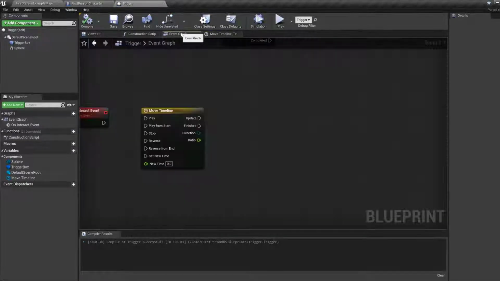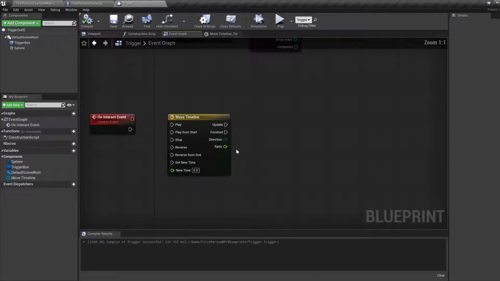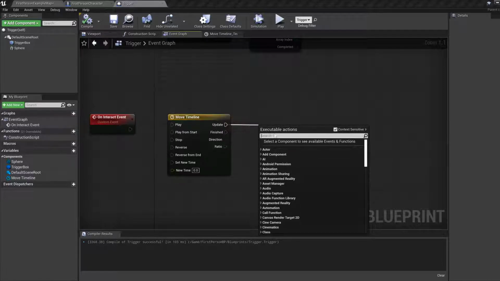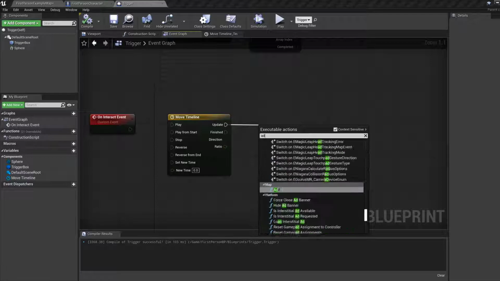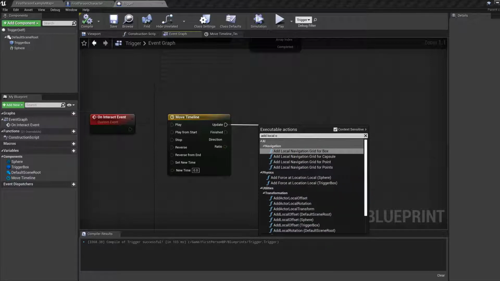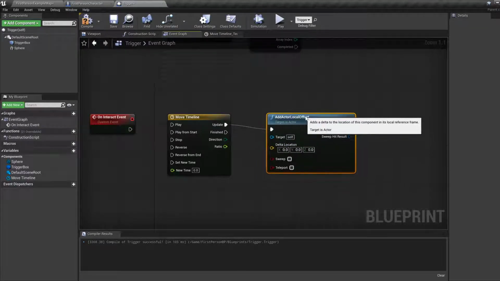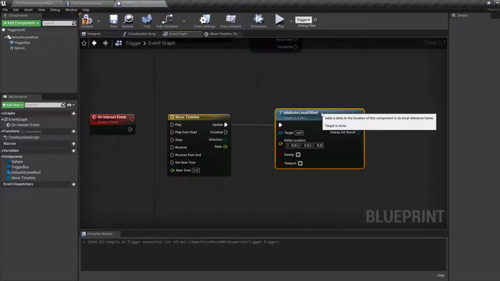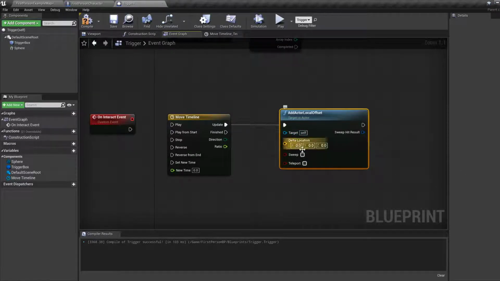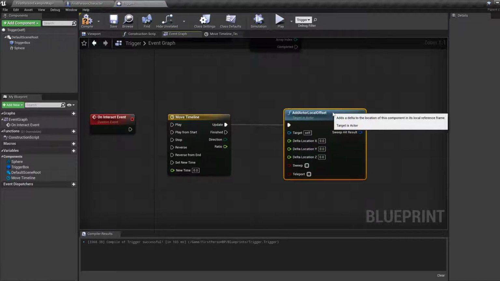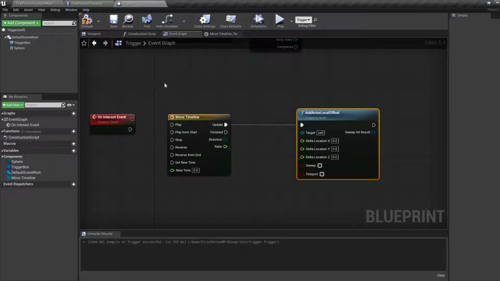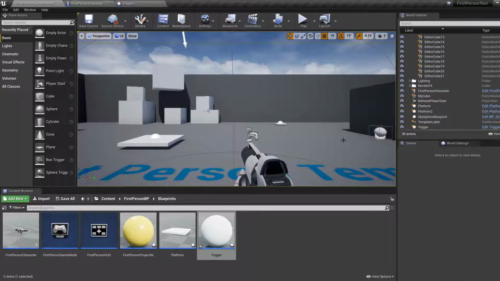And once you've compiled and saved, you should be able to see the ratio pin in the timeline node. So when we're updating, and this is the thing that gets called every update of this timeline, we're going to add actor local offset, which will move our trigger actor by a specified value. Target is self. Delta location, let's right click and split into X, Y, and Z. We're going to animate along the X axis, so it's forward.